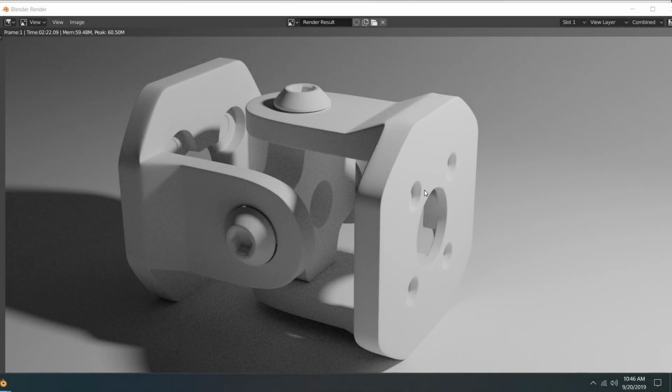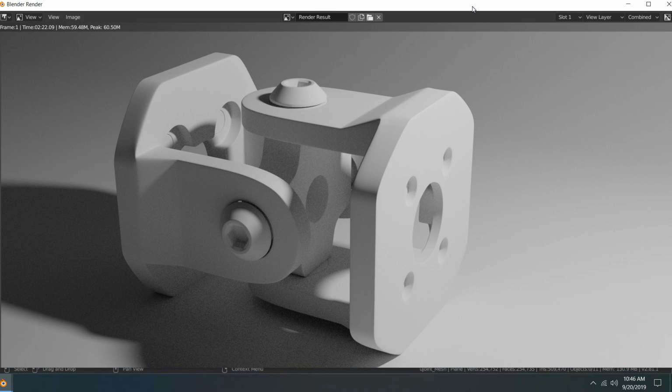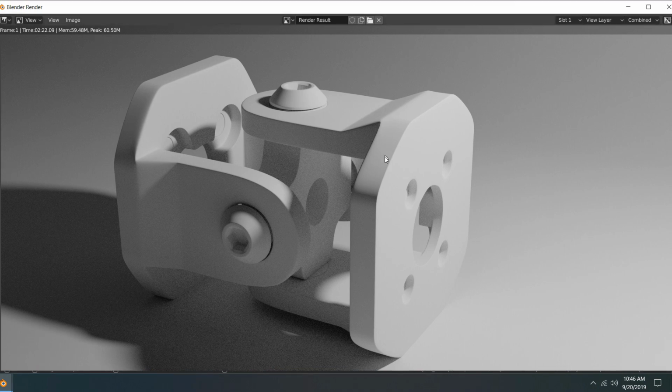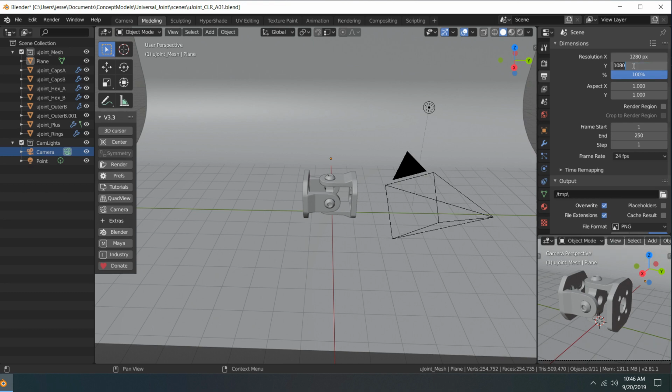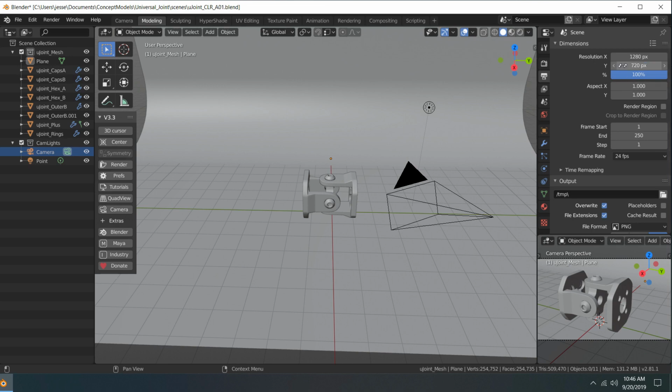Okay, so I just did a render using Cycles, and we're looking at something like this. So pretty good. For testing purposes though, I am going to change this back down. I think it's, what is it, 1280 by 720. So 720p.